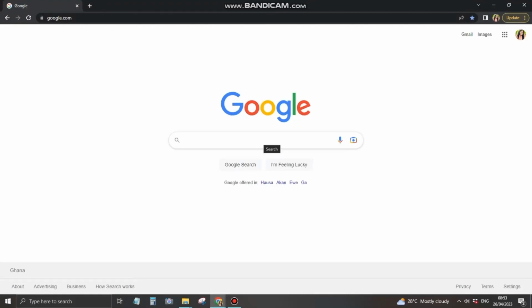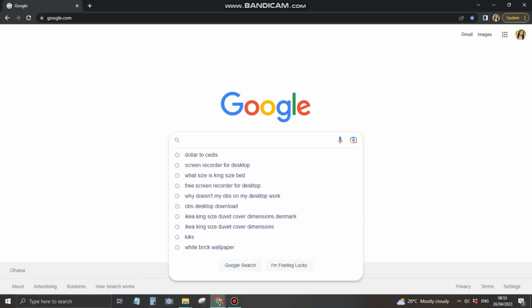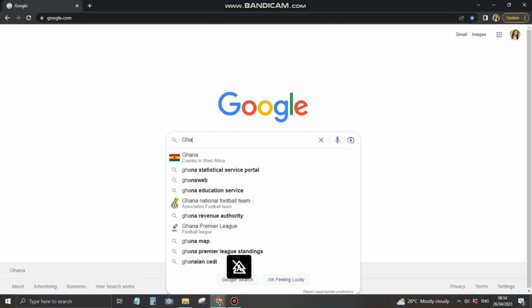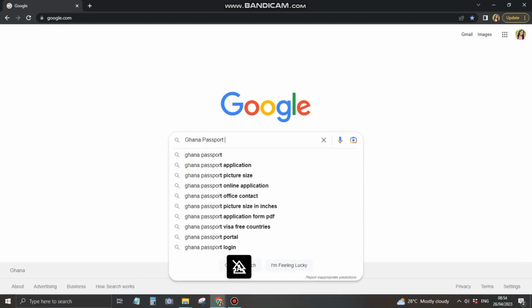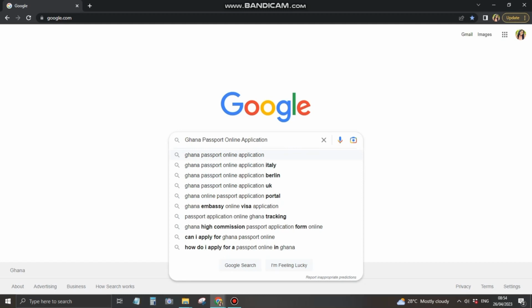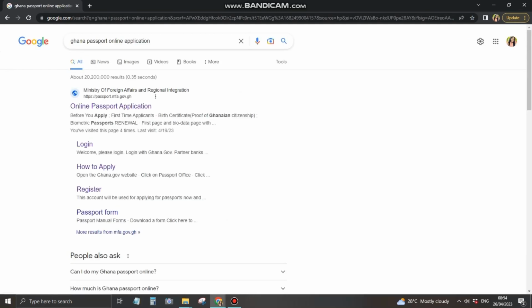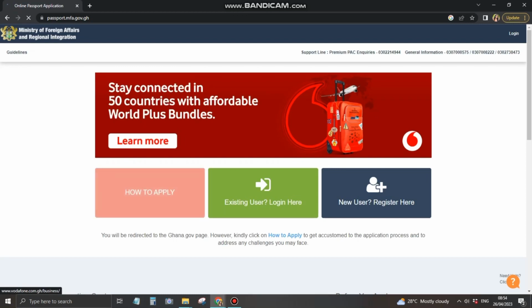In order to start your Ghana Passport Online application, in this tutorial, I'm renewing my passport. So we're gonna come to Google and search Ghana Passport Online Application. It's even showing here, so we just click on it. It brings us here, Online Passport Application. We click on it. It will bring us to this Ministry of Foreign Affairs and Regional Integration website.